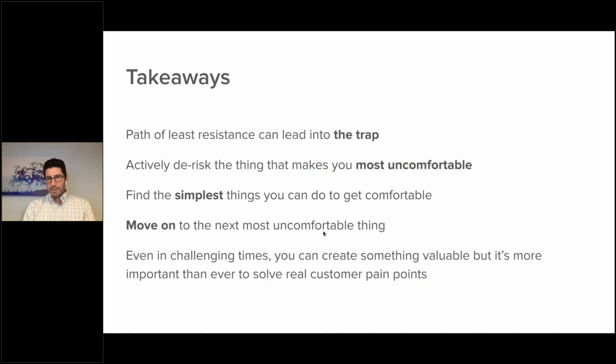So takeaways, not to belabor them, but a path of least resistance is something that can lead us into the trap. Focusing on the things we feel most comfortable about can lead us to that trap. Instead, we should be actively de-risking the thing that makes us feel most uncomfortable at any given moment. And we should do that as efficiently as possible. We should do it lean, we should do it cheap, we should find the simplest way that we can get comfortable about that riskiest thing. Then we should move on to the next most uncomfortable thing and keep repeating.